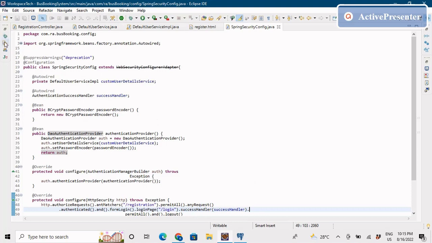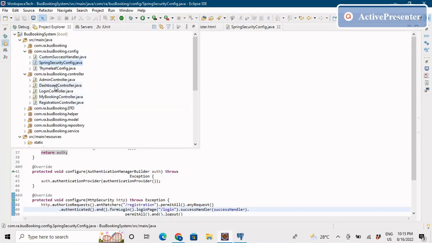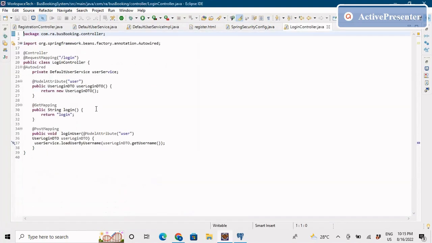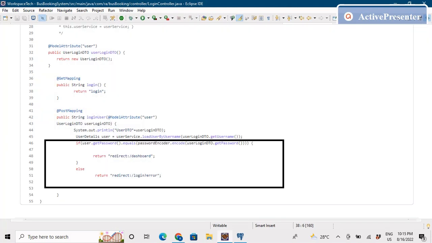So let me first take you to the login controller and show you what changes we did here. What we were doing previously in the post mapping, you can see on your screens as well, is that we were checking the password, then we were seeing that the role is user, and then we were loading the user, right? And then we were sending the success message or the error message, right?